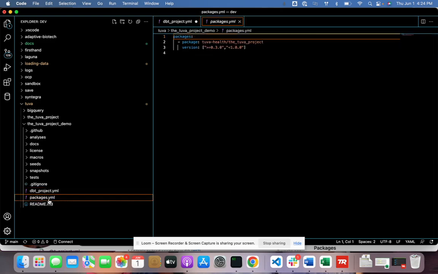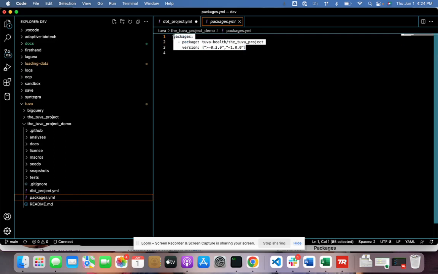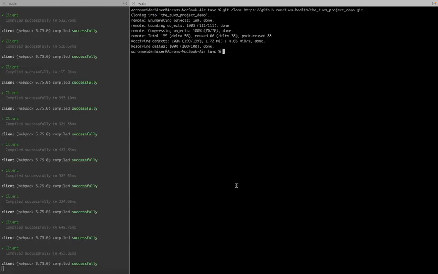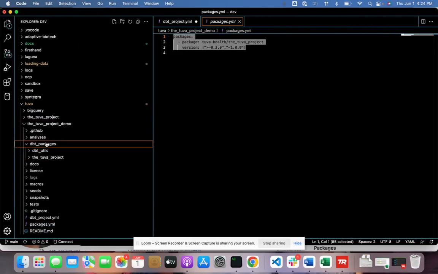The second thing you're going to want to do is run dbt deps. You can see we already have a packages.yaml here, but that comes with basically this code here to import the Tuva project package, but you need to run dbt deps still to import it. So let's go do that. I'm going to cd into the Tuva project demo, and I'm going to run dbt deps. Great, it likes it. Now there's this packages folder with dbt_utils, and the full Tuva project shows up there.